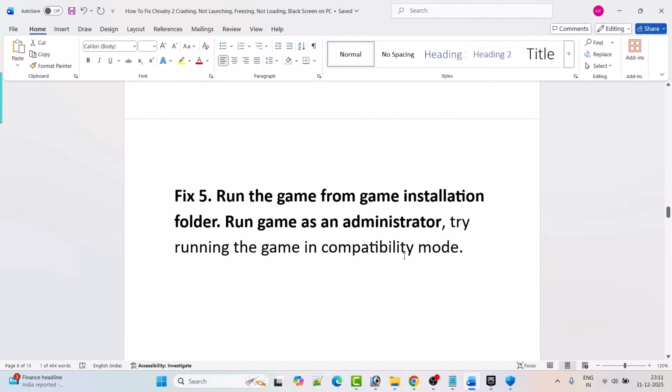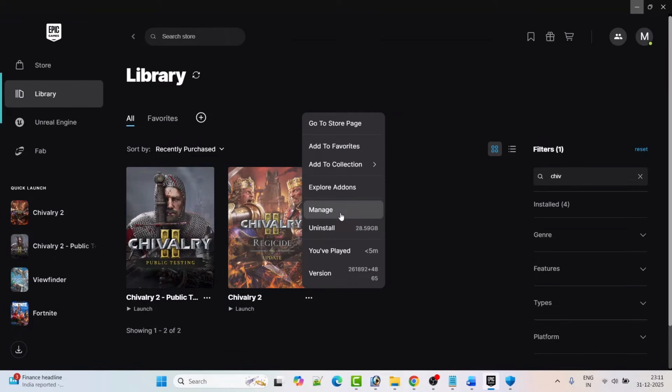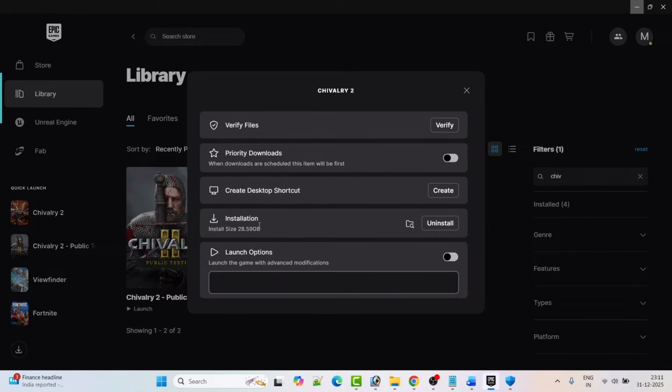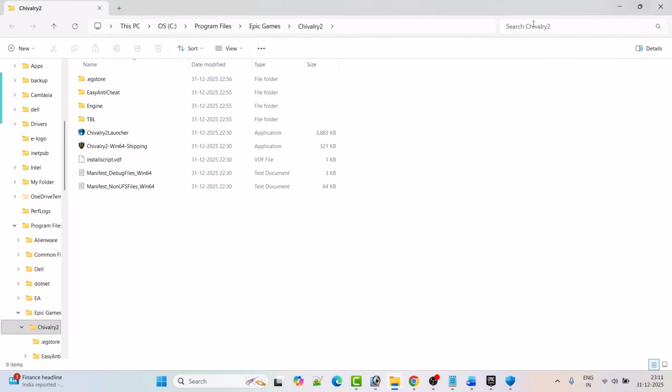Fix 5. Run the game from game installation folder, or run the game as an administrator, or try running the game in compatibility mode. So open Epic Games, click on this three dot next to the Chivalry 2 game, and then click on manage, and then next to installation click on this folder icon. It will take you to the game installation folder. Now double click this Chivalry 2 Win64 shipping exe file and then try to launch the game and check.